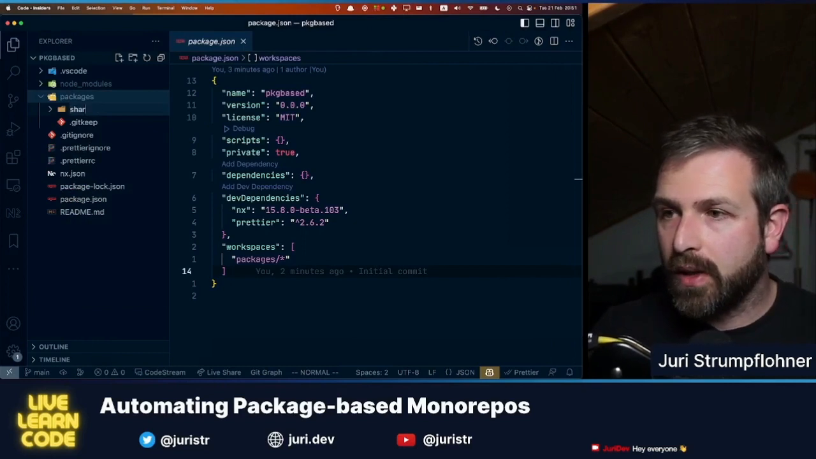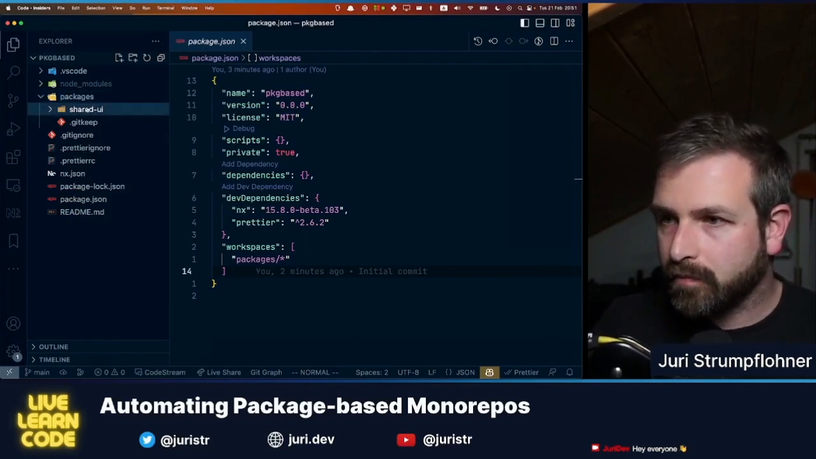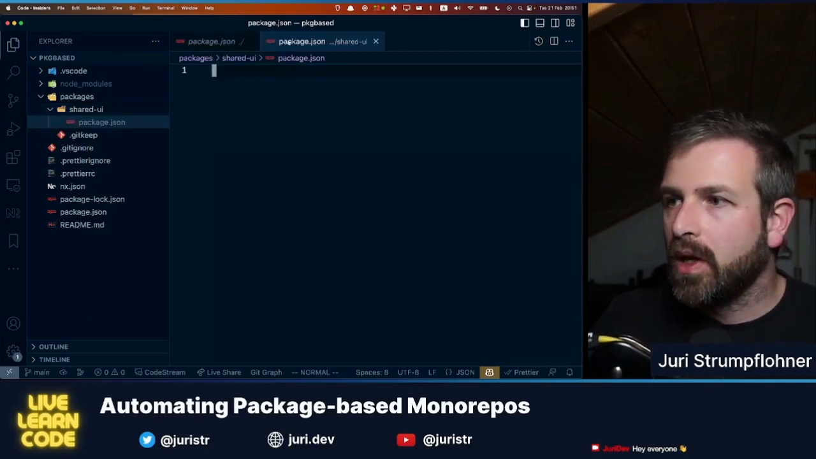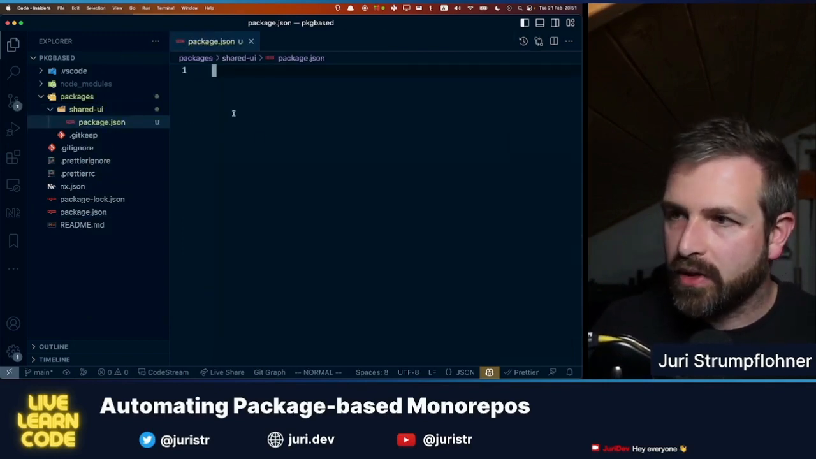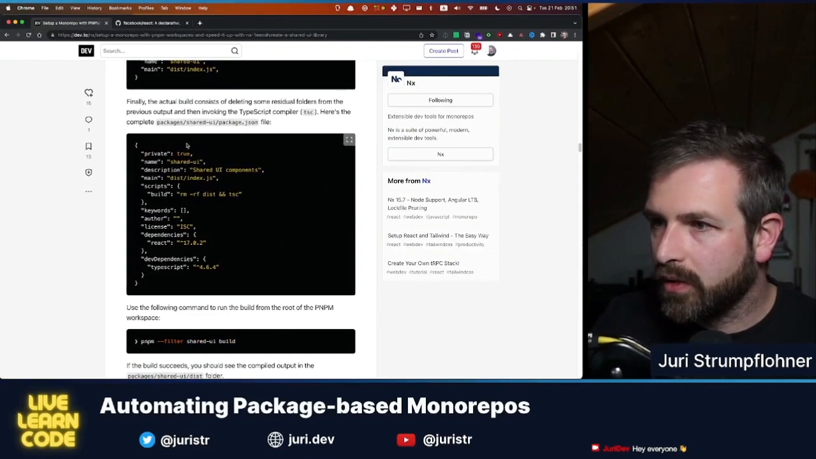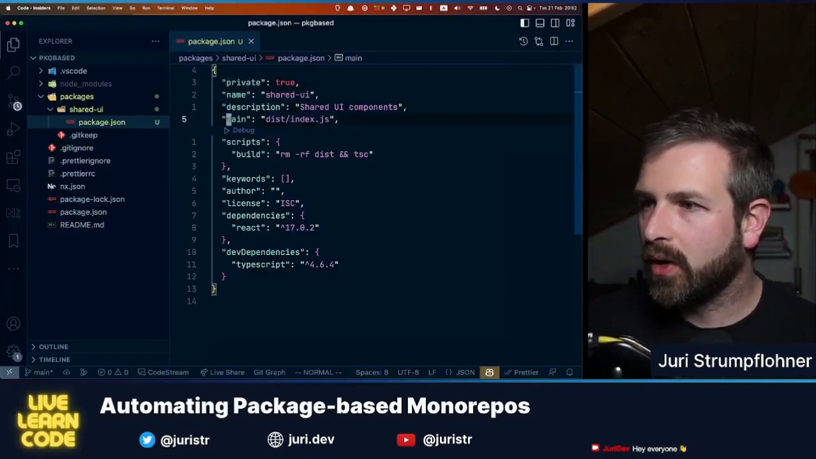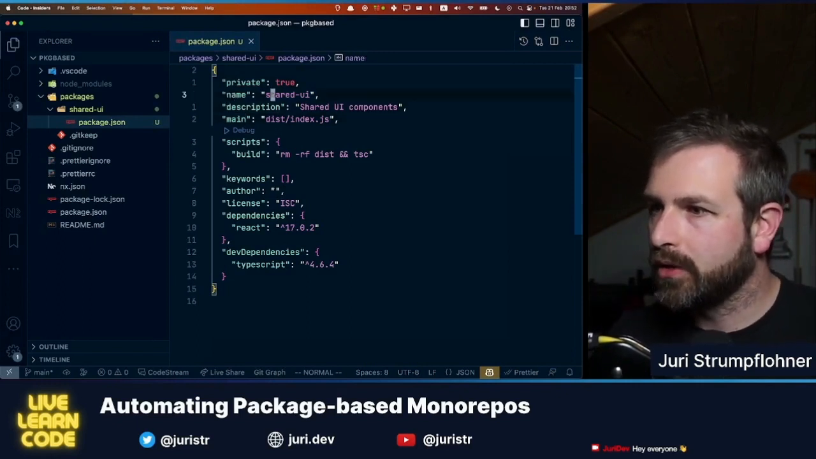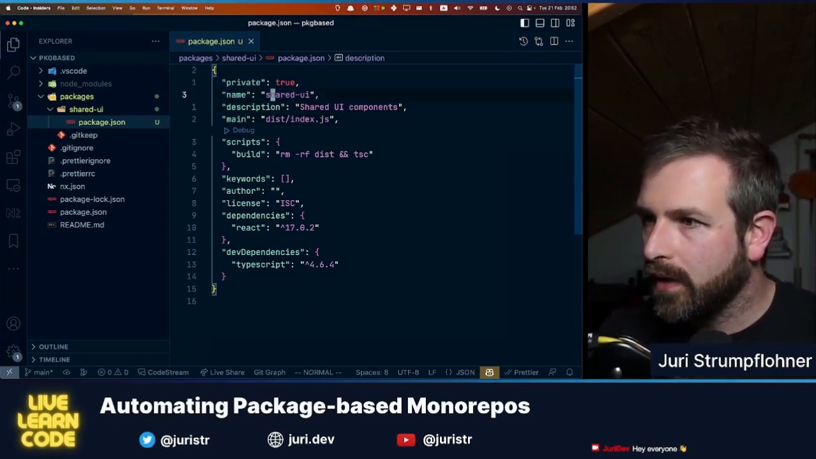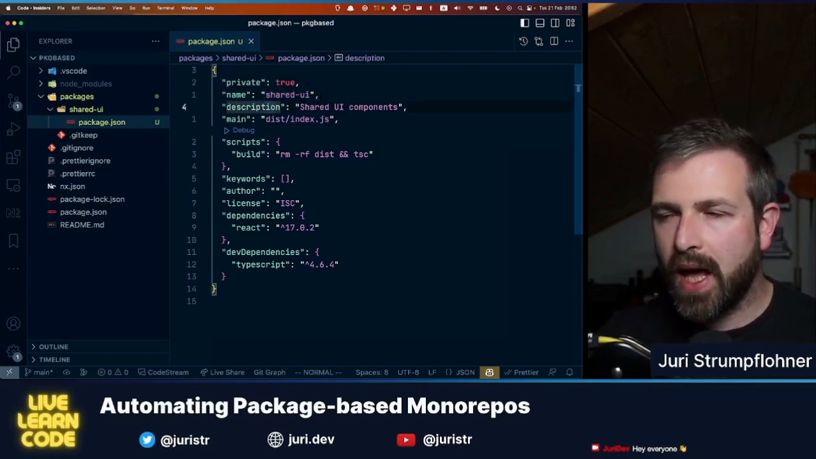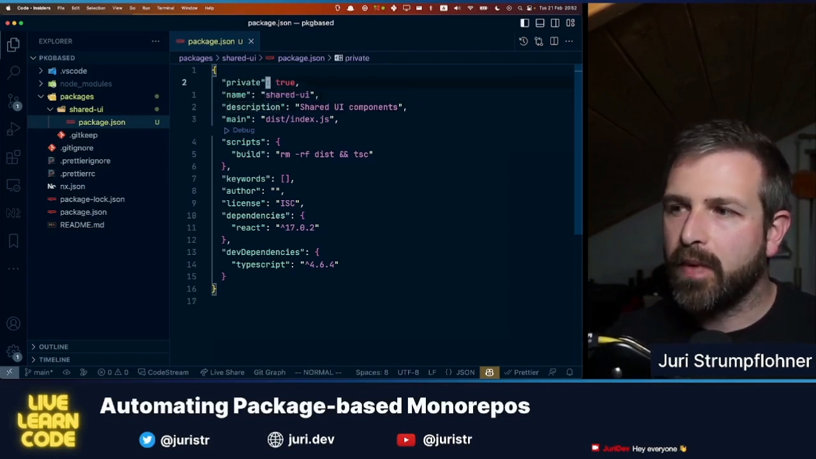So here, let's say we have shared UI. The first thing which we want to have is a package.json, of course. And so the package.json, let me just copy that over so we get some things a bit. But this is like what our actual library could look like. So this shared UI. Usually a version, you don't have it if you don't publish it.